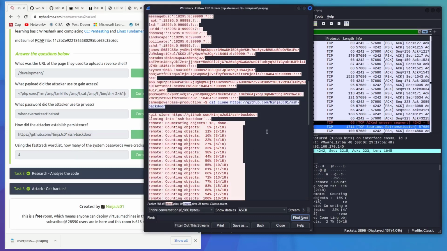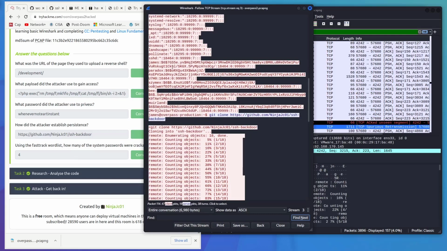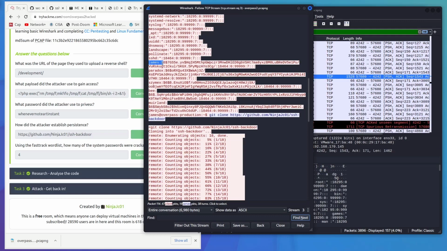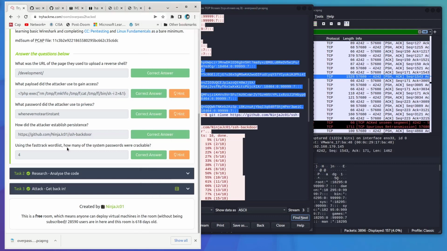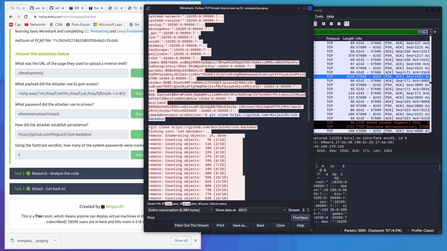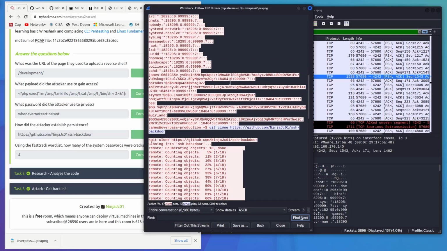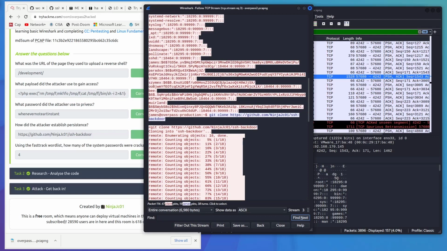So let's see what else we have here. It looks like right here he's got some password information that he was able to find, and this is going to be important for the next question. It says, using the fast track word list, how many of the system passwords were crackable? So these are the system passwords that he found inside that shadow folder.